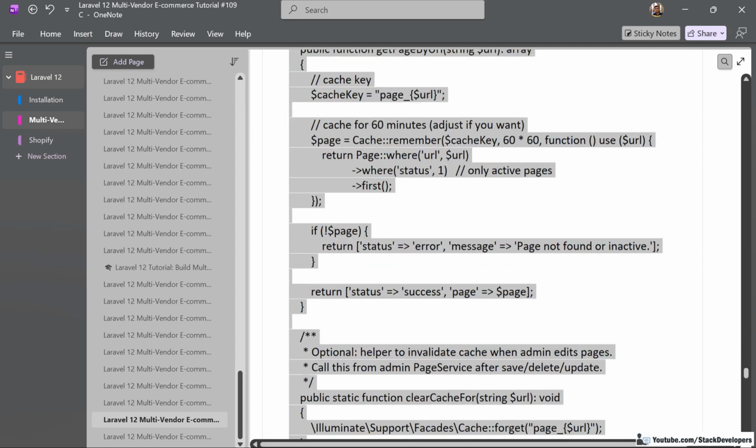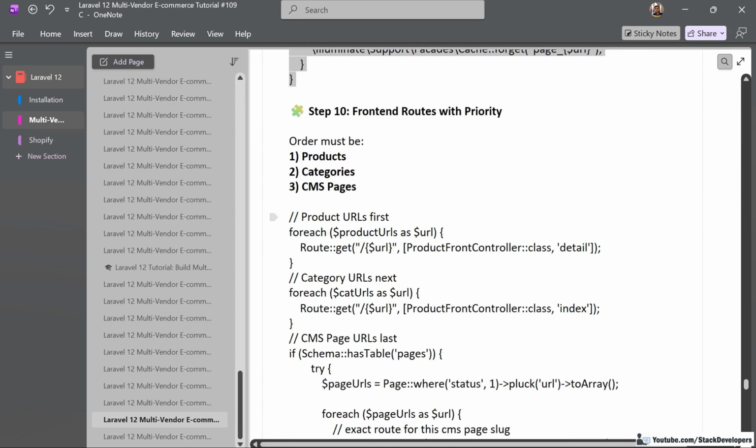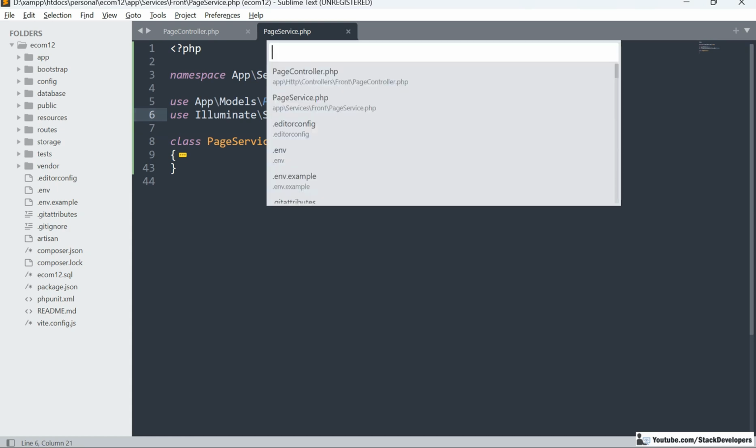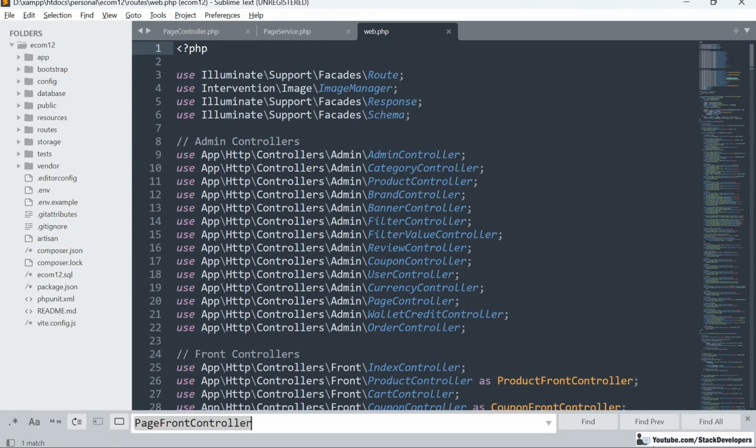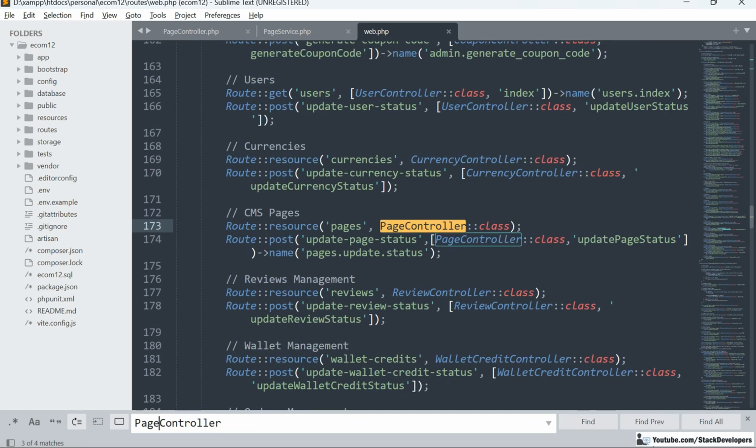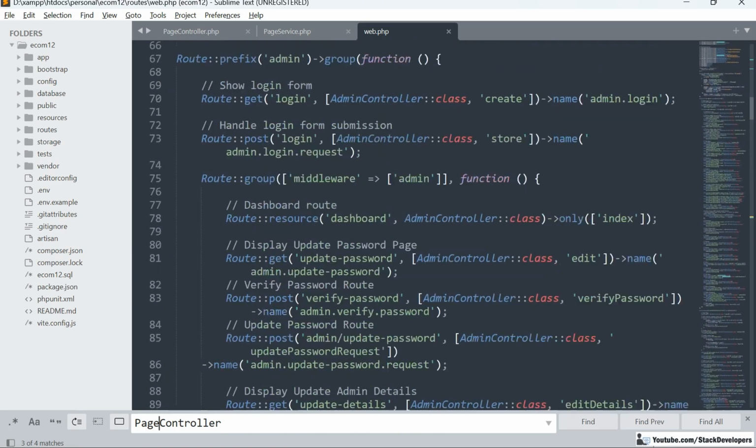Okay, after this, here we can see front end routes. We are going to add the front end routes in the web.php file. We have the admin routes here. I'm going to show you, here first the admin routes. See, we have the admin routes here. Okay, and now we are going to have the front routes.